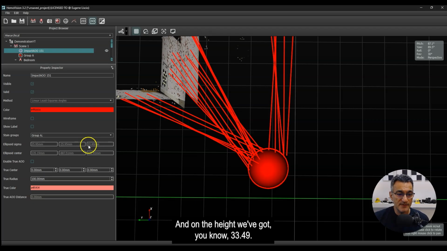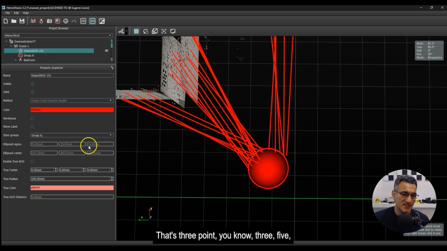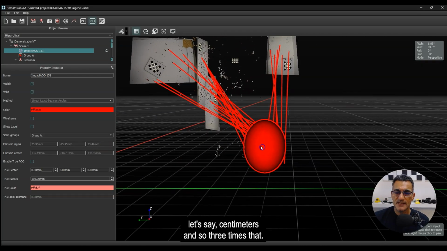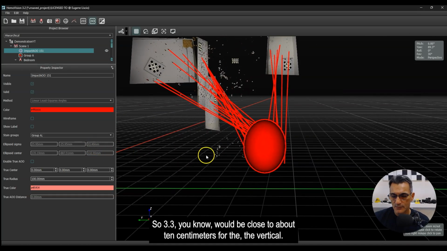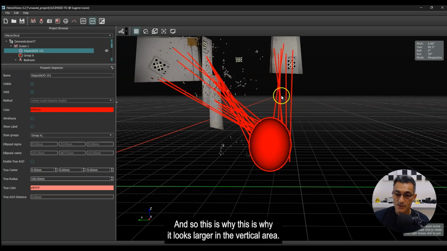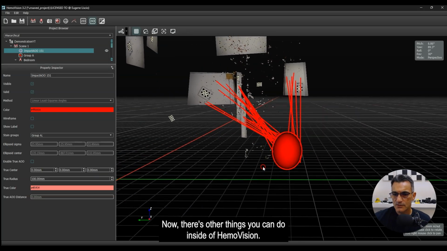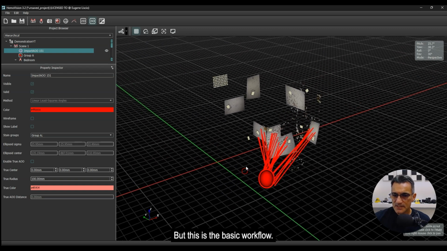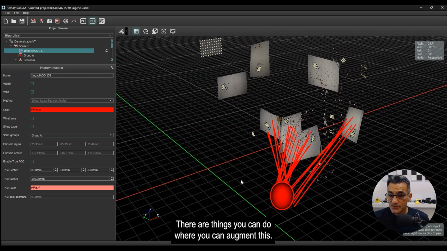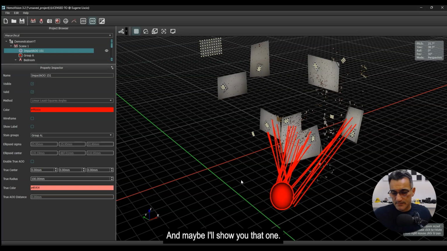And on the height, we've got 33.49. That's 3.35, let's say, centimeters. And 3 times that, so about 3.3 times 3, would be close to about 10 centimeters for the vertical. And so this is why it looks larger in the vertical area. Now, there are other things you can do inside of HemoVision, but this is the basic workflow. This is the basic process. There are things you can do where you can augment this, and maybe I'll show you that one.